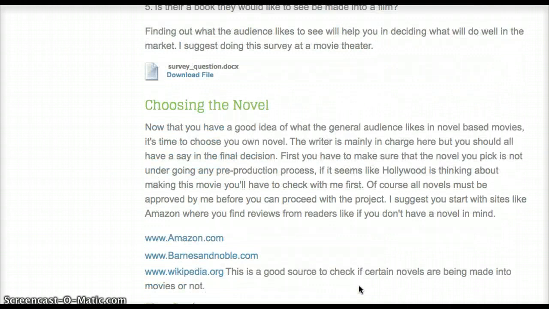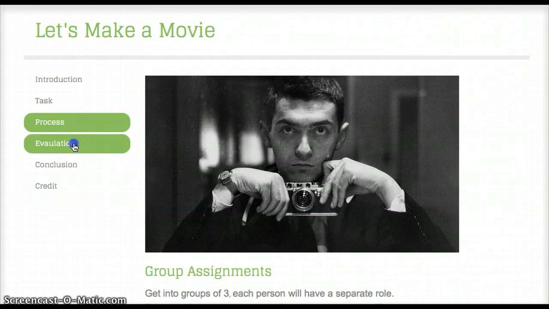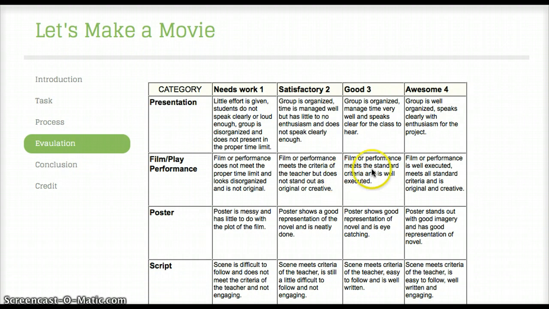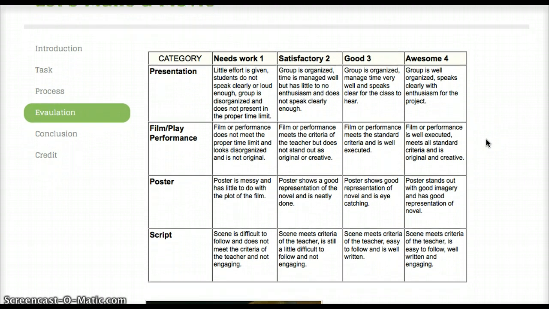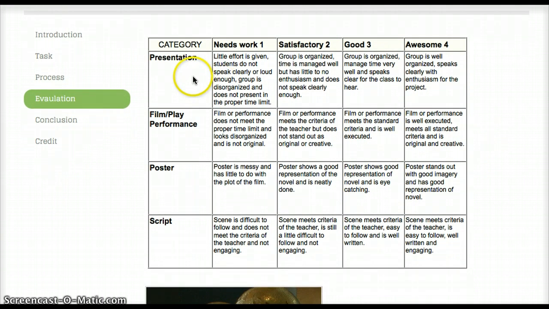So now I'm going to move on to evaluations. Here I have a rubric. I've broken it up into 4 different assignments: the presentation, the film or play performance, the poster, and the script.